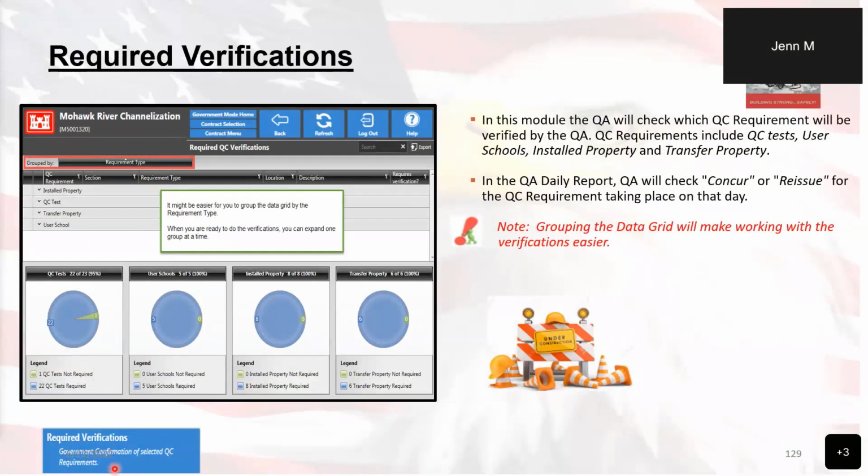And now we are moving into the required verifications module. If you have a QC verification that you want to set as required, such as something within installed property, QC test, transfer property, and user school, this is the place for you to see what is the overall status. Each option in the data grid will allow you to expand, and you should be able to pull up information when selecting the individual sections.